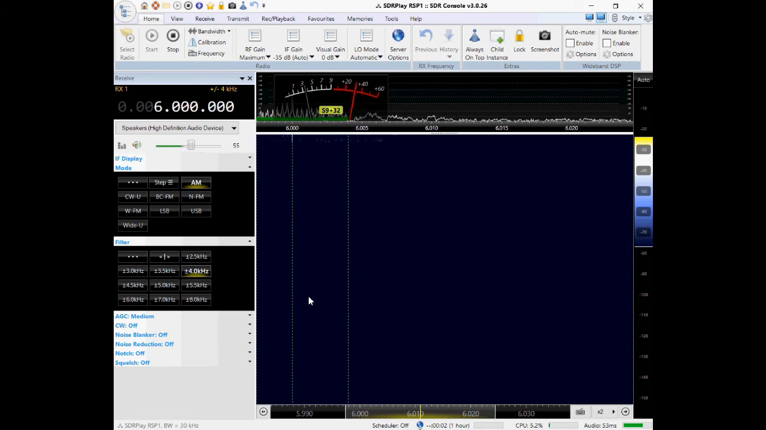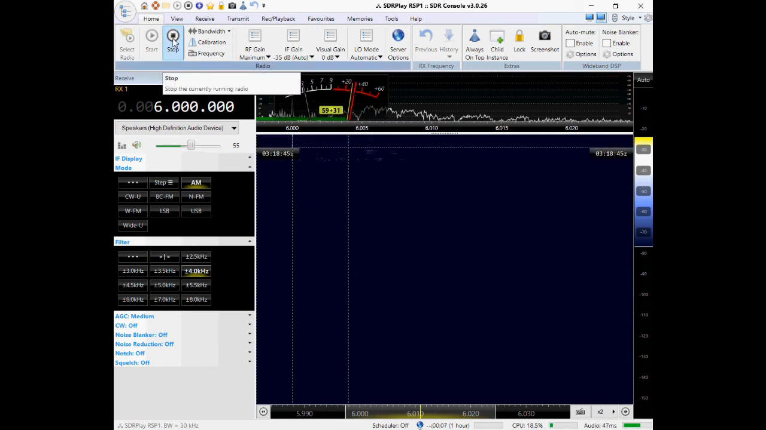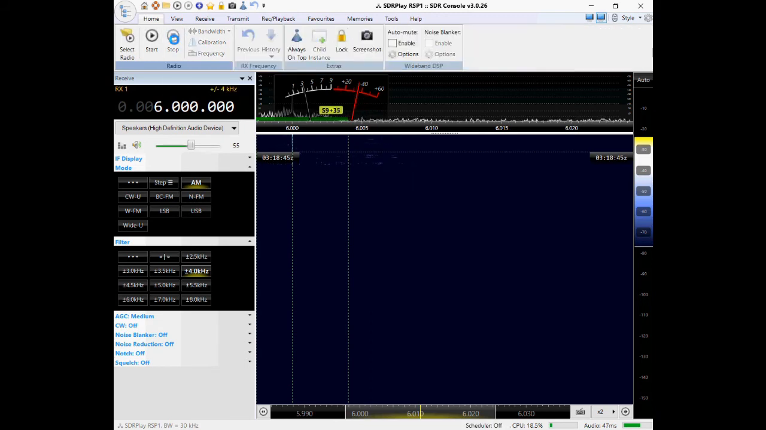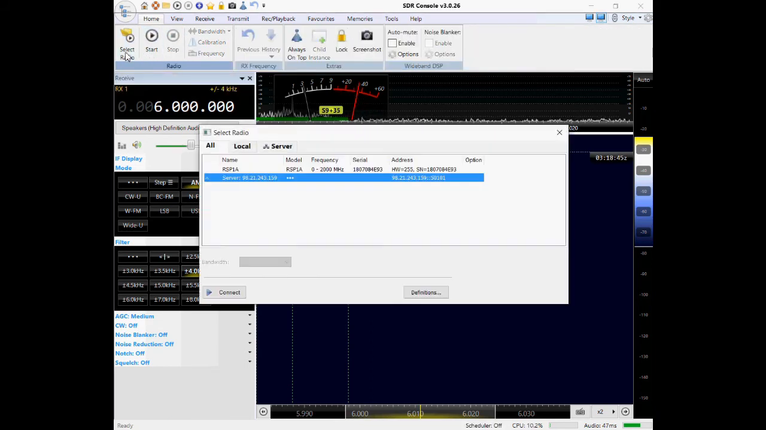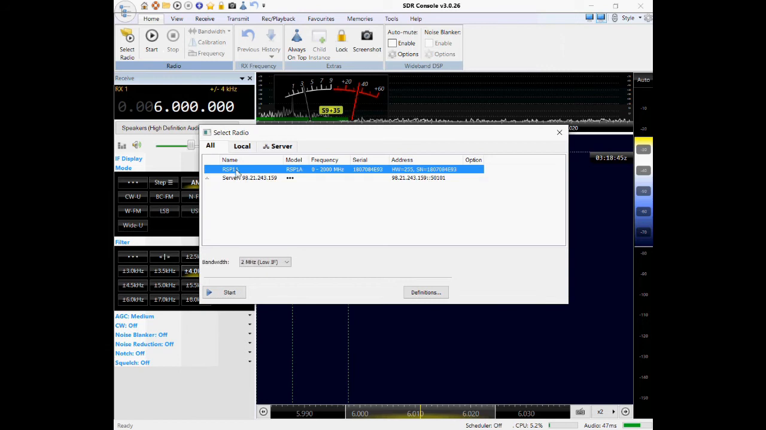It might just work fine, or it might stutter due to poor throughput, or it might not hook up at all. You'll have to play around and figure out which stations work for you. To go back to using your own radio, go to Select Radio, select your radio, and hit Start.